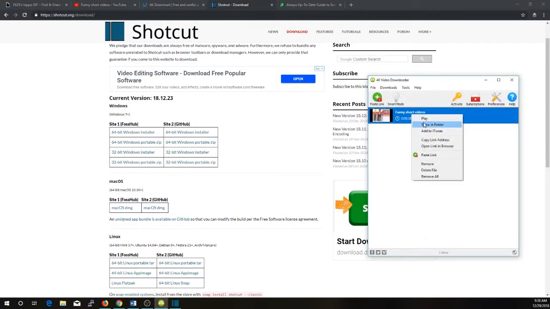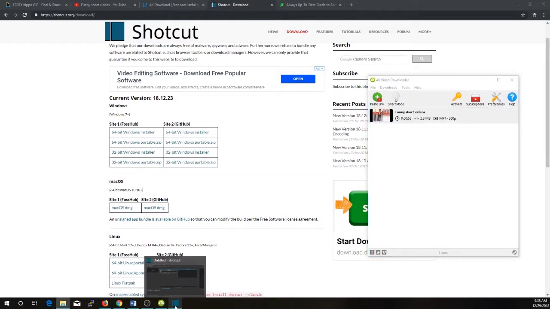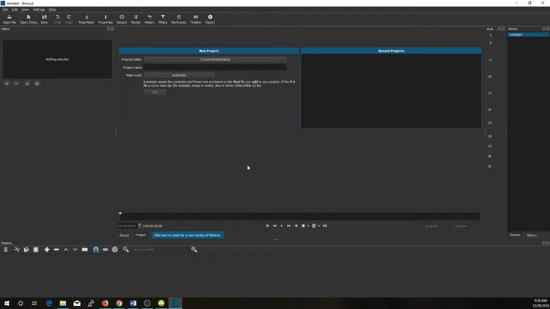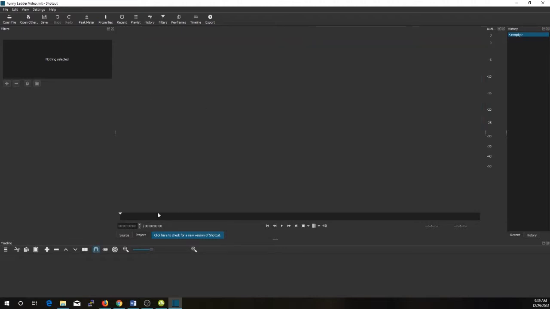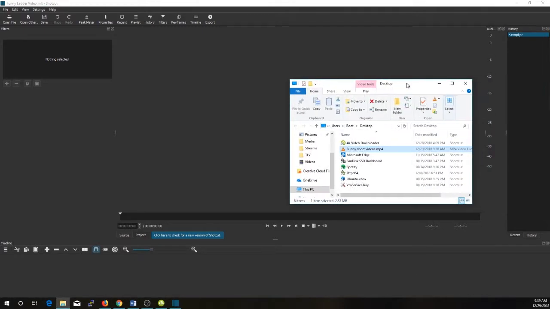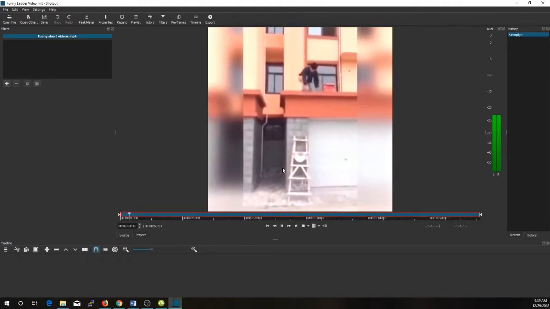So, let's open this one up. I'm just going to show in folder. Once you've downloaded and installed Shortcut, we basically open it up, give it a project name, so we'll go funny ladder video. And you can just leave everything as default, no need for anything else in here. And because I've already downloaded that video right here, I'm just going to drag that one straight in, just drag it and drop. And there's our video.